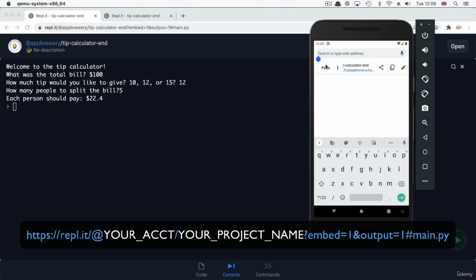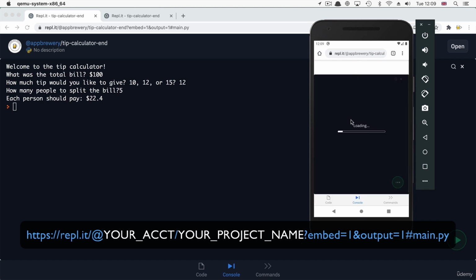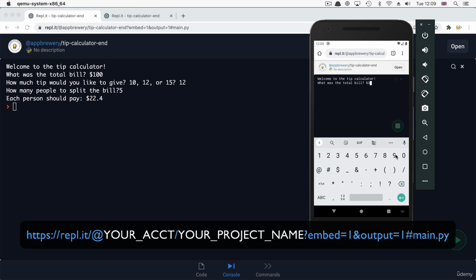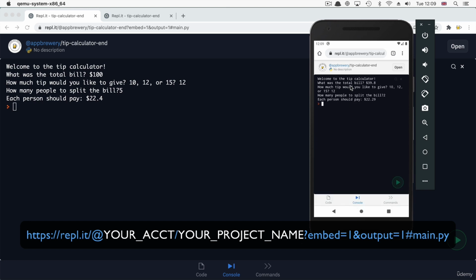Remember that you can save the URL of your tip calculator in your phone as a bookmark. So the next time you go out and have dinner or lunch with friends, then you can crack open your own tip calculator and figure out the final bill. So I hope you had fun building this project and doing all of the coding exercises and learning about mathematical operations, f-strings, data types, type conversion, and all of the things that we did today.